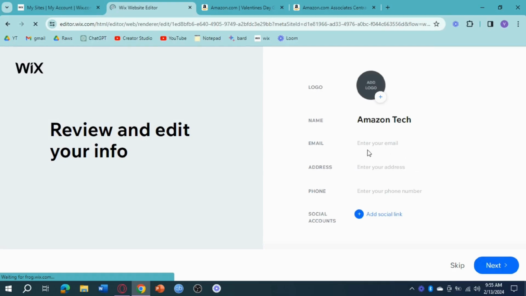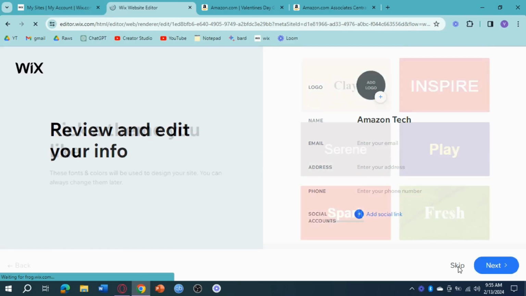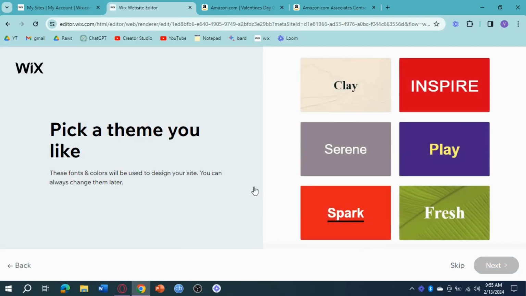But first, we need to input our details like the logo, the email address, and all of this. If you don't want to put that, you can skip that, but I recommend you to put that in. For me, I will just skip that for now since it's just a tutorial, but I recommend you to click that. For this, I will choose this one since this integrates the most with tech. Click on next after that.